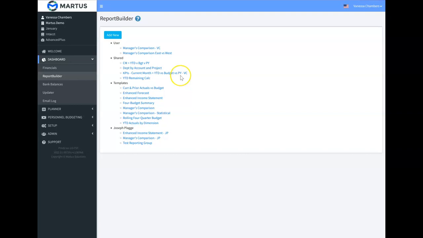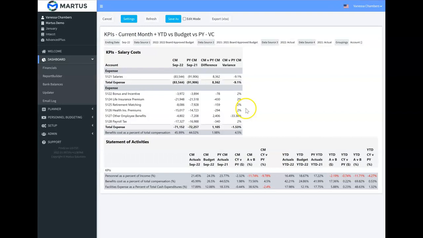To wrap this up, we'll take a quick peek at a more complex report. This example has two sections. One is the KPIs related to salary costs. The other one is headed Statement of Activities and includes some other KPIs. The two sections report on different information and present it very differently.